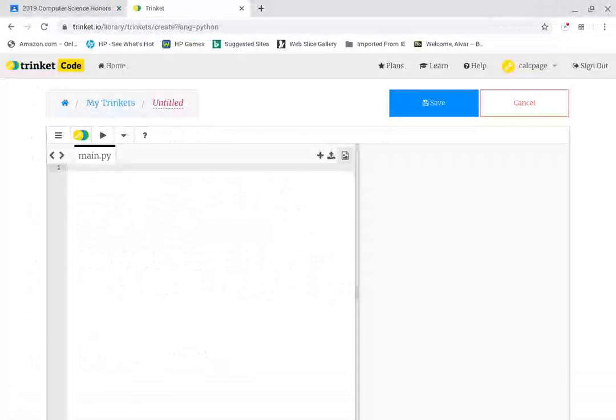So let's go to Trinket. I just created a new trinket here. I don't know if I'm going to save it, so I'm not going to title it, but I did. All right, let's title it find_pi.py. Okay, there you go. All right, so what are we going to do?